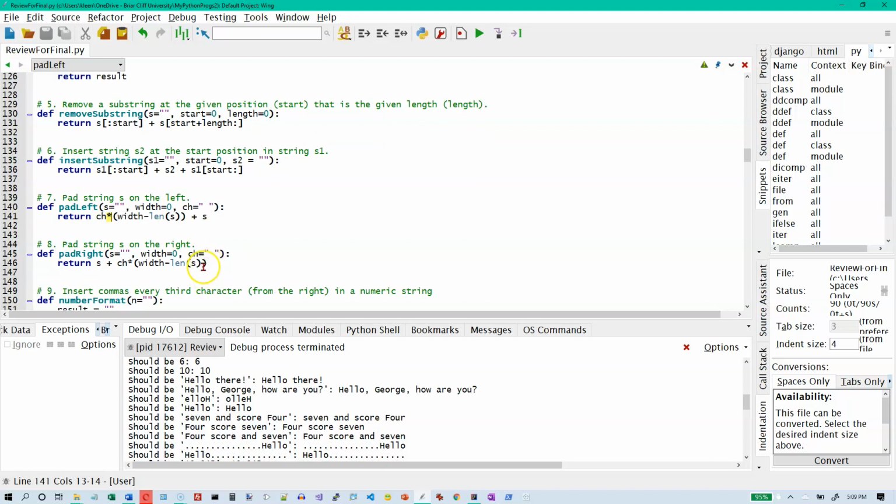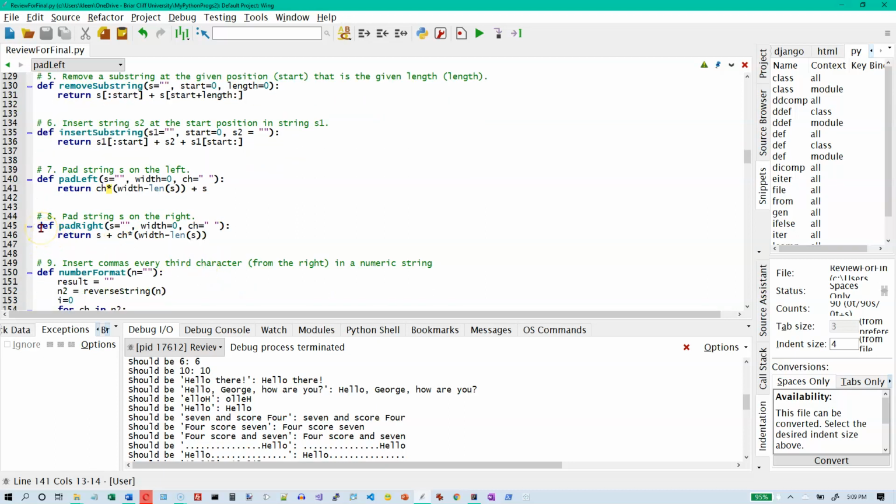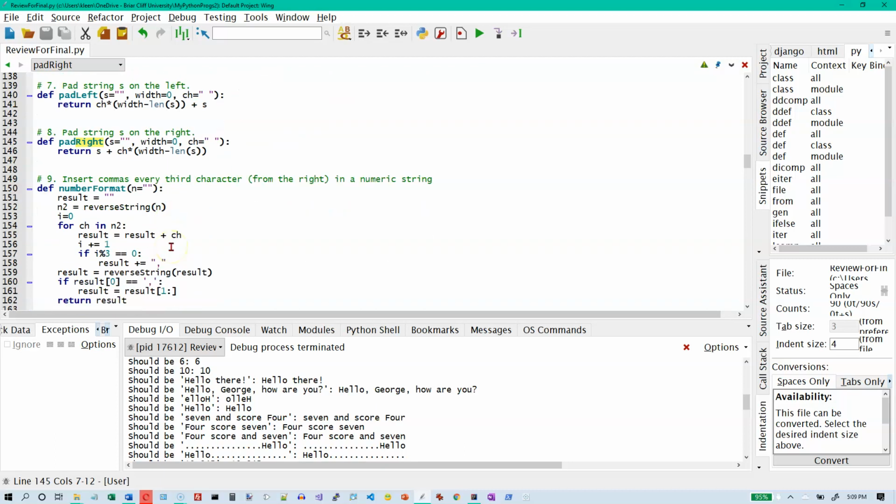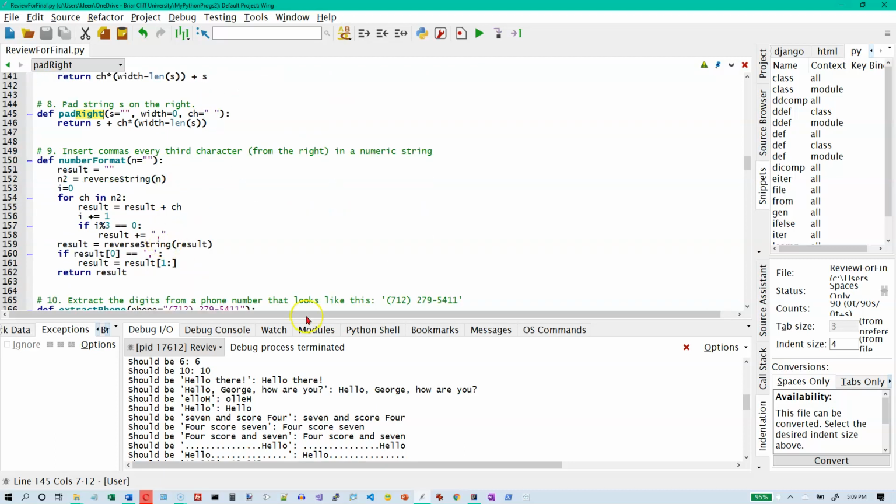The next one is padding on the right. This is basically the exact same thing, except we put the spaces on the right side, so we're just turning around the return statement here. We're putting S on the front this time and the repeated characters on the right because we want to pad on the right side of our string S. Okay. Number 9 is a little bit tricky. We want to put commas every third character.